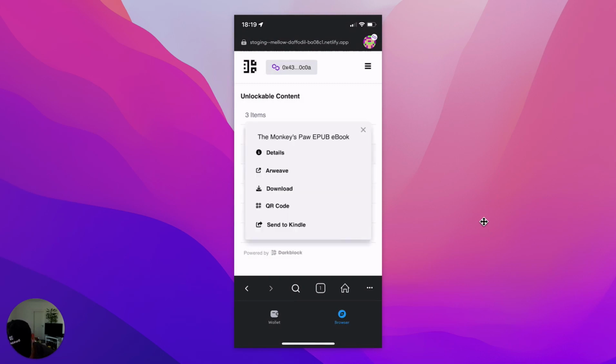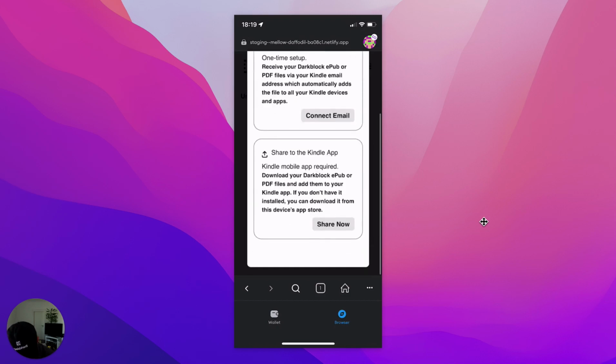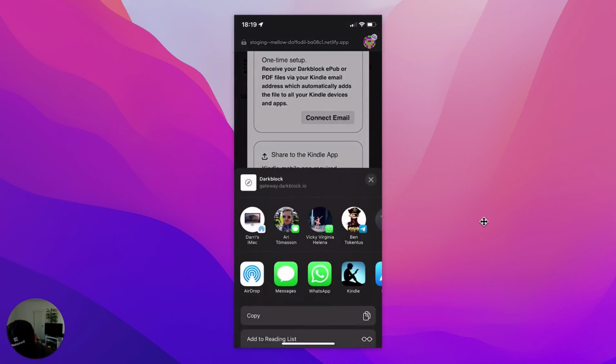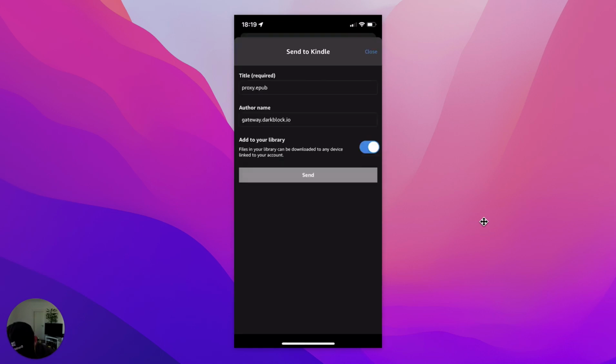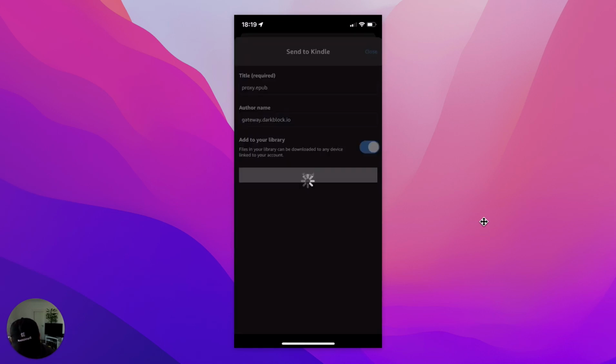I don't want to read this in the browser. I want to read this on Kindle. That is where I read my ebooks, and that is where we at Darkblock believe users should be able to consume their Web3 content. That is in the places where they usually consume content. So for ebooks, that is in the Kindle devices and the mobile app.